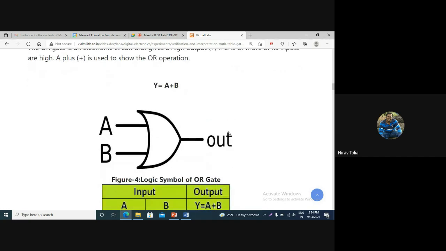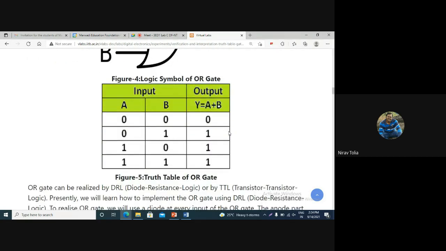Now second, the OR gate. The logic symbol of the OR gate has the equation Y = A + B. What does the truth table of the OR gate say? When all the inputs of the OR gate are 0, and only then, its output will be 0. For any other combination, its output always remains 1. So for 0 0 it is 0, for 0 1 it is 1, for 1 0 it is 1, and for 1 1 it is 1.